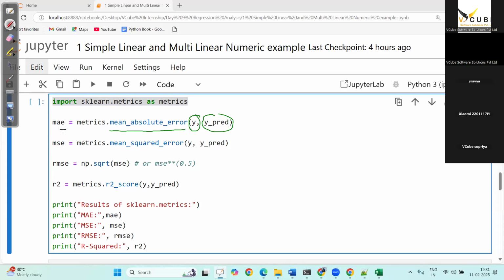Okay. Now this is MAE. Now, how to calculate mean squared error? This can be calculated by using metrics.mean_squared_error, with the same actual output and predicted output. Once you have the MSE, finally you have to calculate RMSE. RMSE can be calculated by using the numpy square root function.